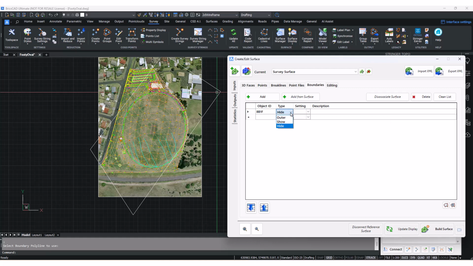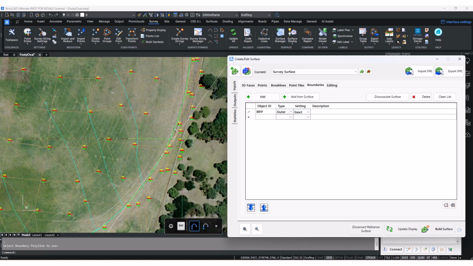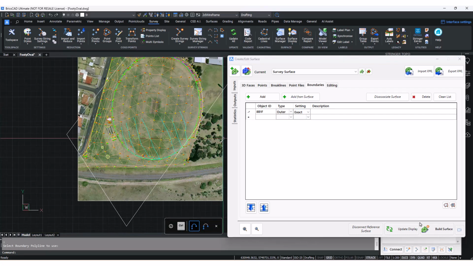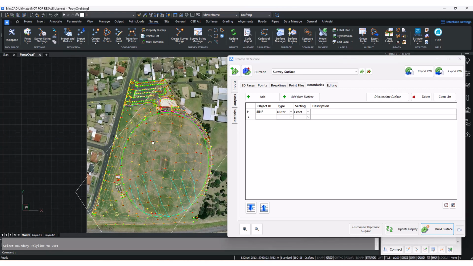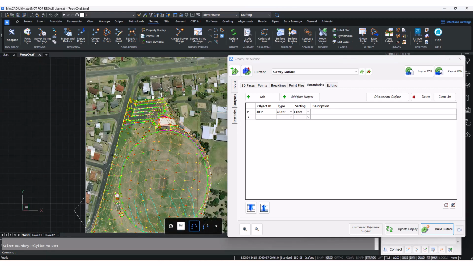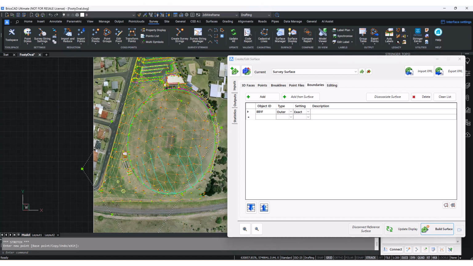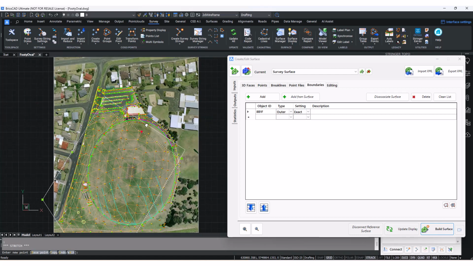I want to say that this is an outer boundary, so anything outside the polyline will be hidden. And we'll say that it's an exact, so any triangle or triangles will reform to the boundary edge. So if I click on build surface, you can see that we've added that boundary, and we can edit the polyline and then just go build surface again, and we can see that that boundary has updated. So really easy to add a boundary to your surface.